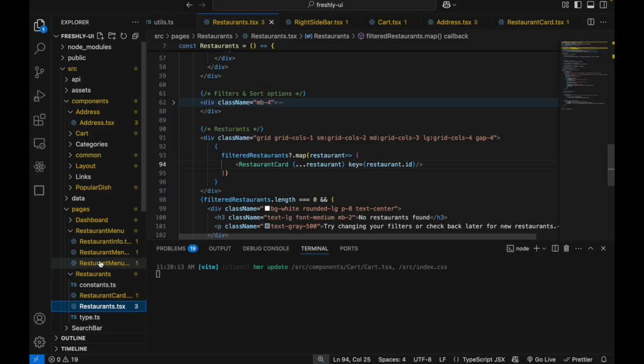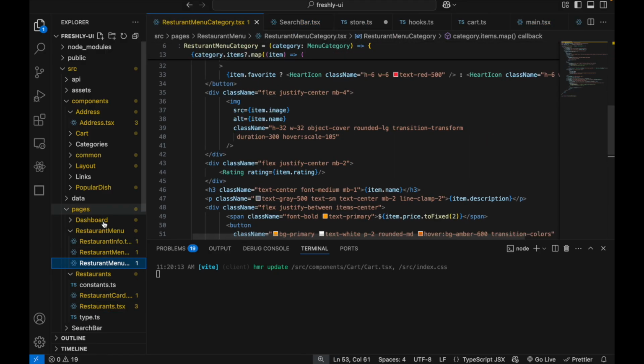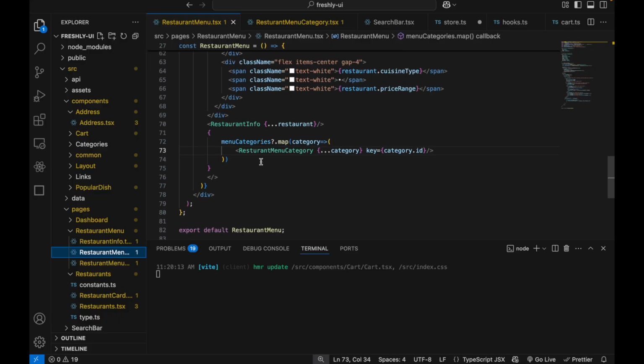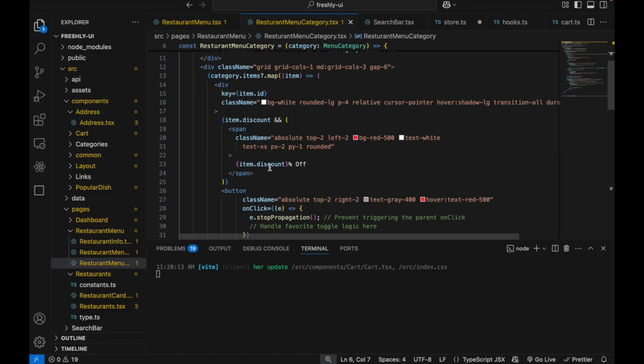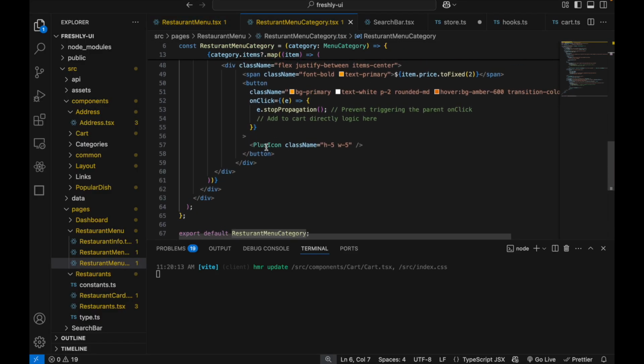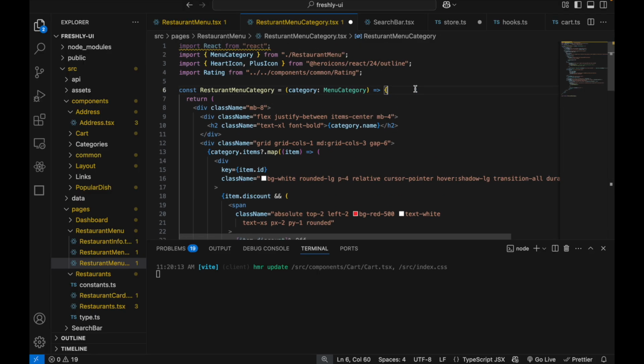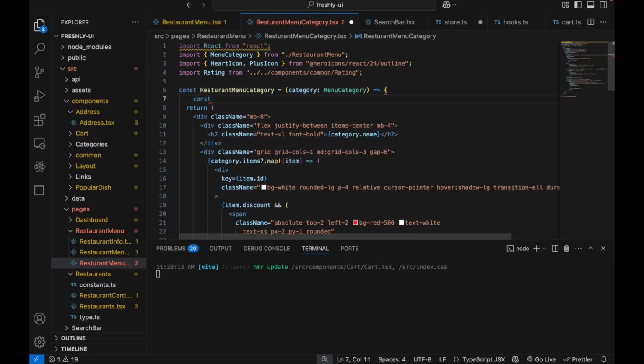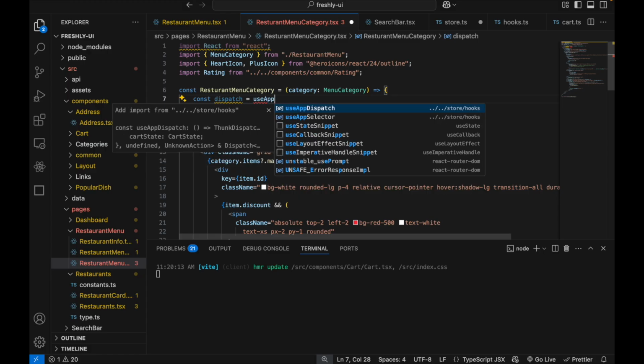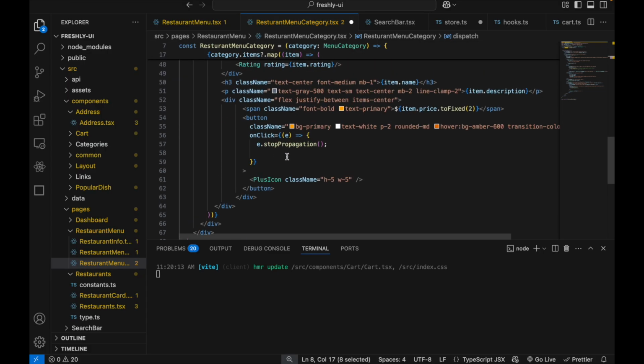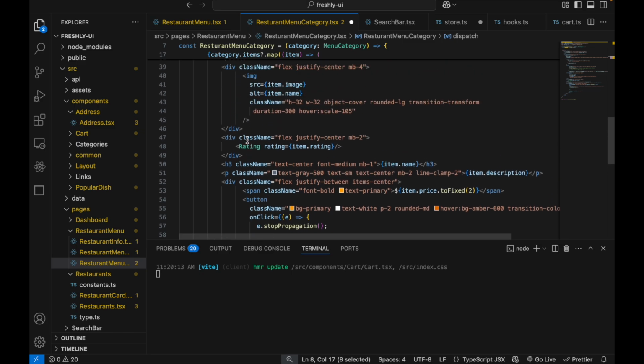Yeah, in the restaurant menu category and restaurant menu item, in the restaurant menu category we will have a plus icon, right? And on click, we will implement that here. Let's add a constant dispatch using useAppDispatch. So on clicking of this button, like in the restaurant menu category, right?